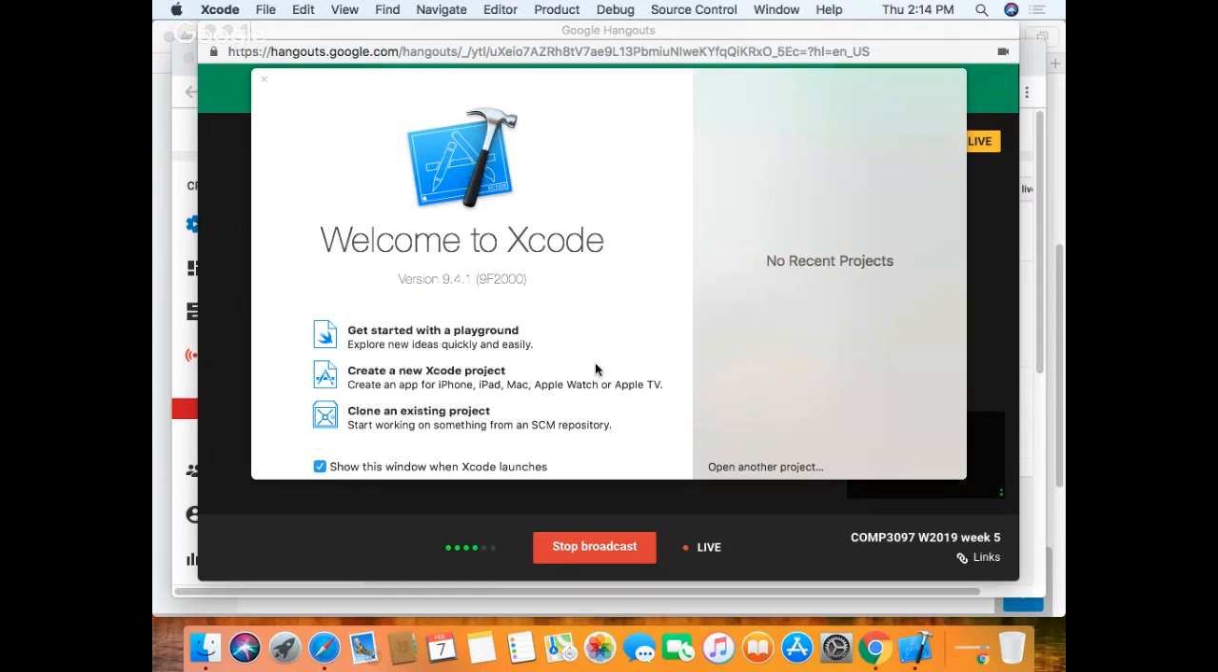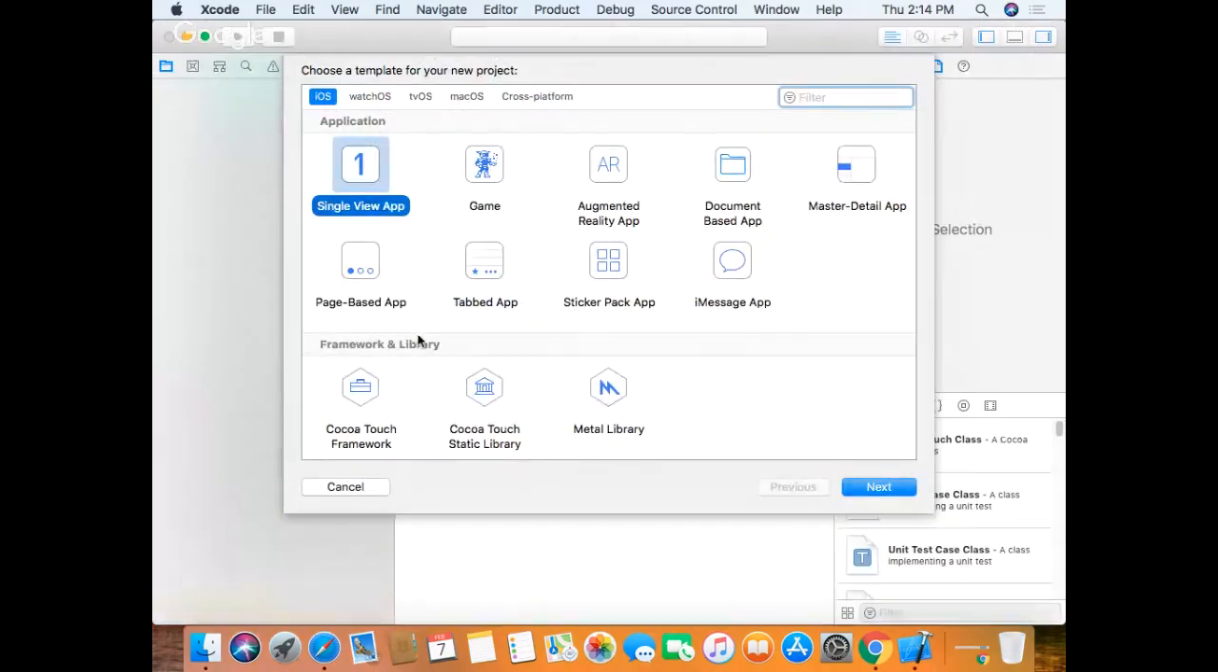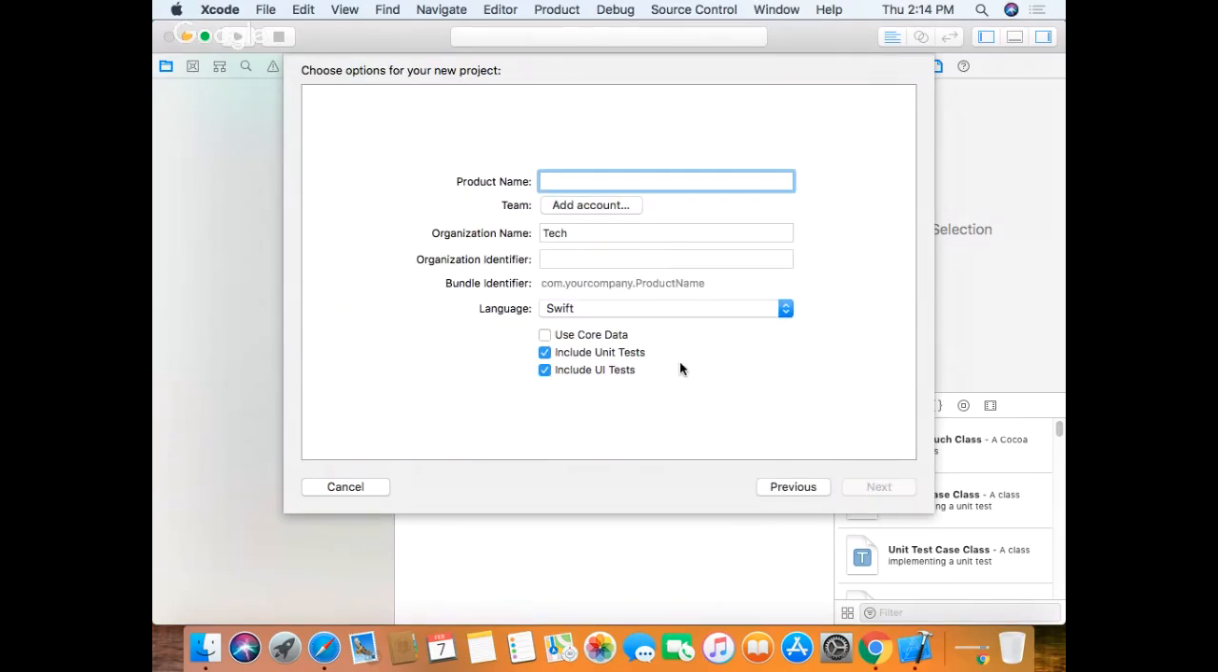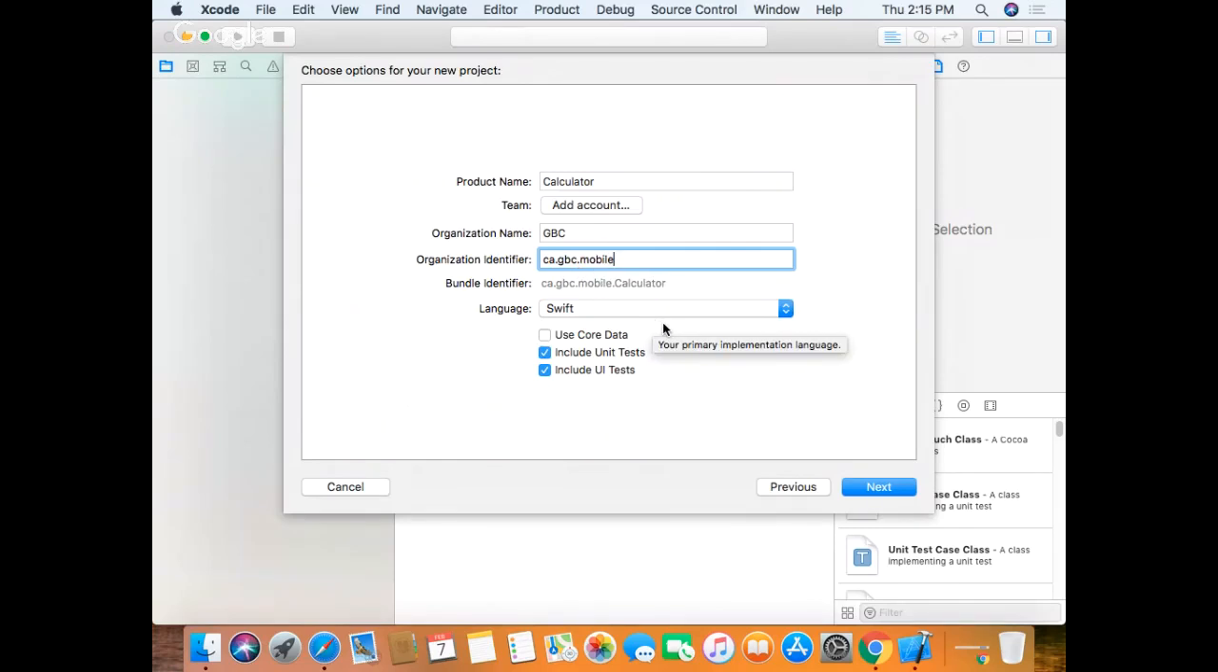Building the application, right? So we create a new Xcode project, the second option, and our calculator will be a single view application. So the first one, right? Let's call it calculator. You can use whatever name you want. Organization identifier, that's your ID. It is used later on to create identifiers for your applications. We'll be working with Swift.